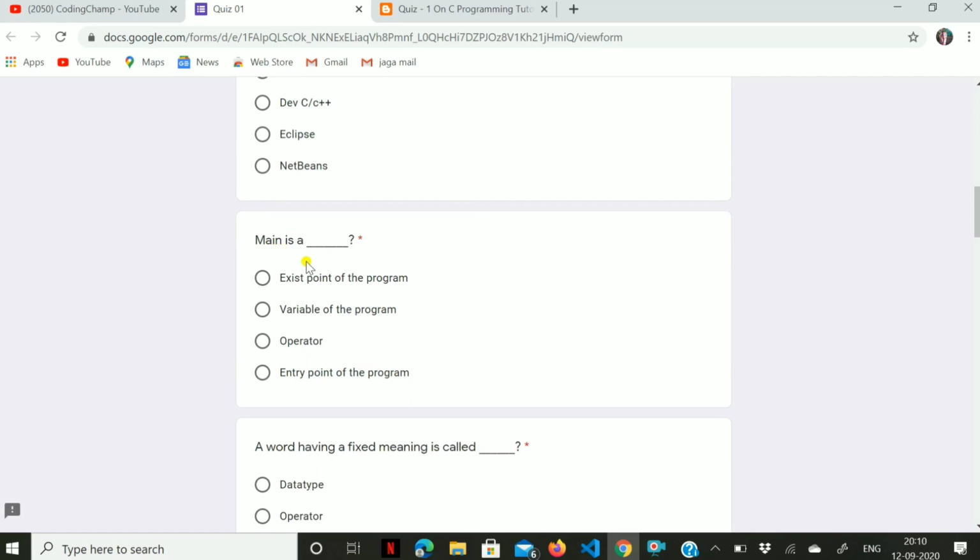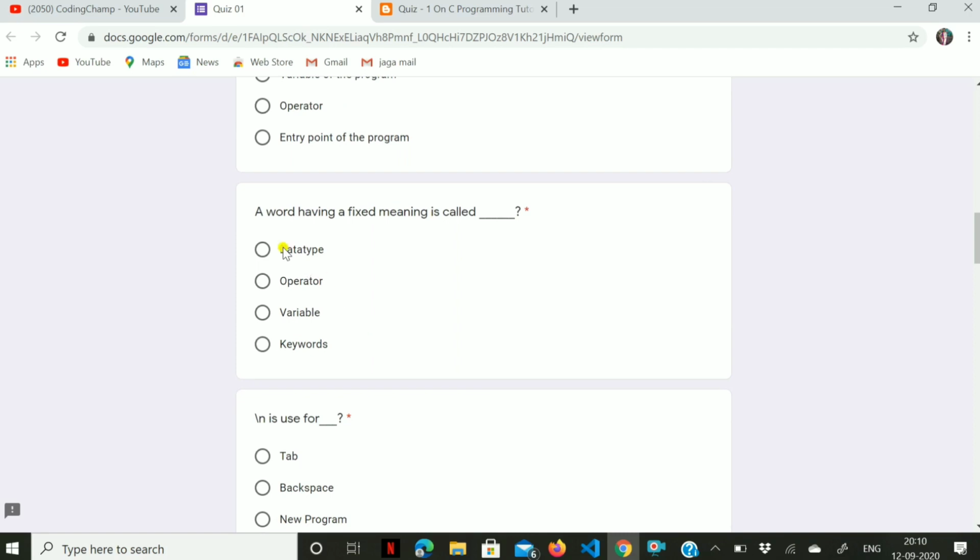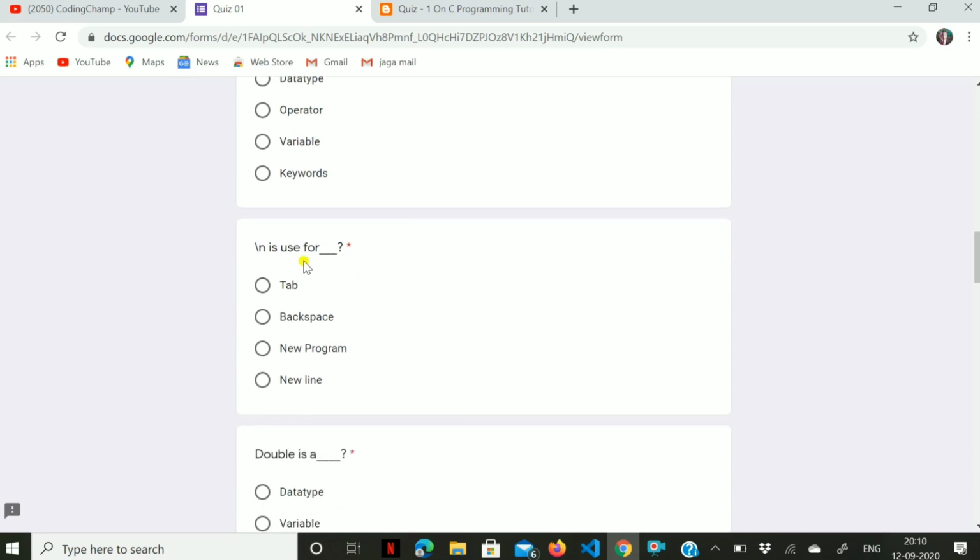Then, main is a dash. Main is the exit point of the program, or variable of the program, or operator, or entry point of the program. The next question is: a word having a fixed meaning is called dash. What is the answer? Data types, or operator, or variable, or keywords. You have to mark the answer here. Then \n is used for dash: tab, backspace, new program, new line.